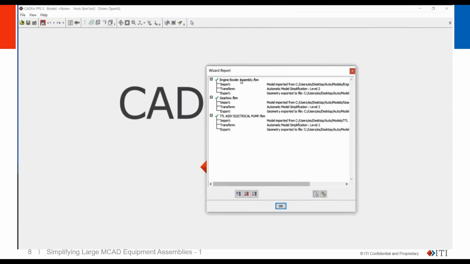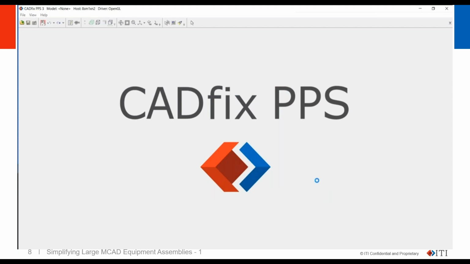Once the processing is finished, we're presented with the wizard report. So this report just shows some of the processing information. It shows the locations of our new models and our log files. And probably most usefully, we have easy access to our simplified models in CADfix. So this little gears button down in the bottom right allows us to open up our simplified models in CADfix so we can interrogate the results of our simplification or further simplify interactively if necessary.